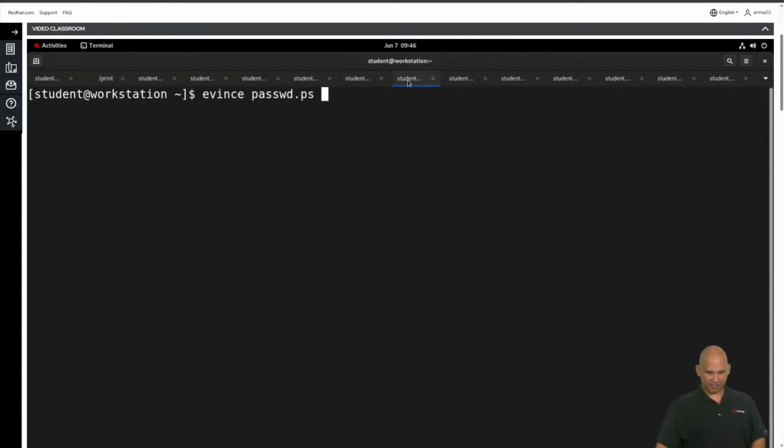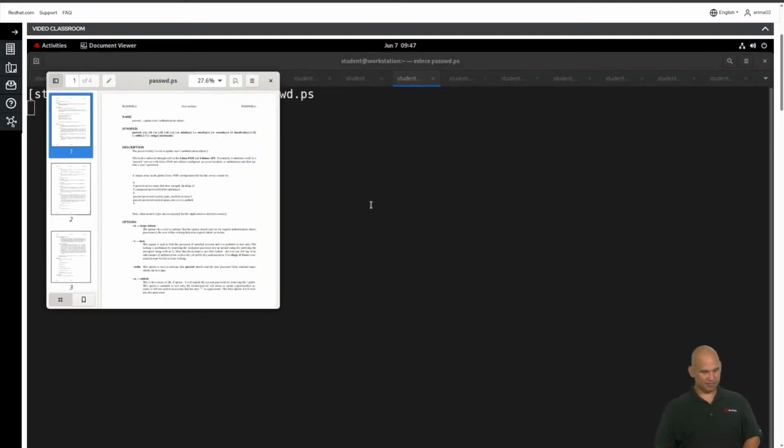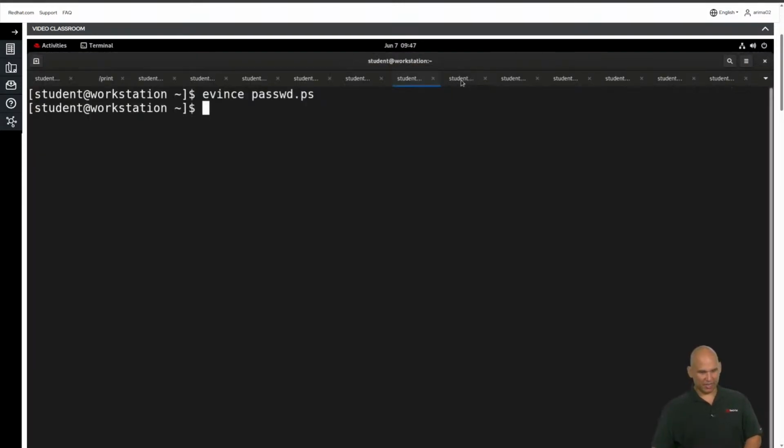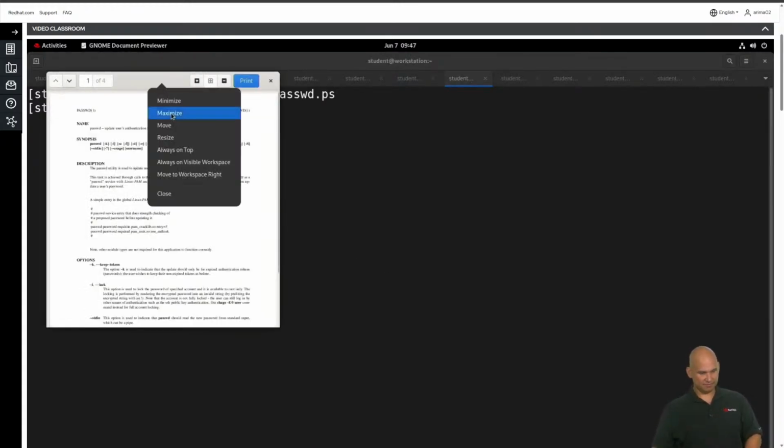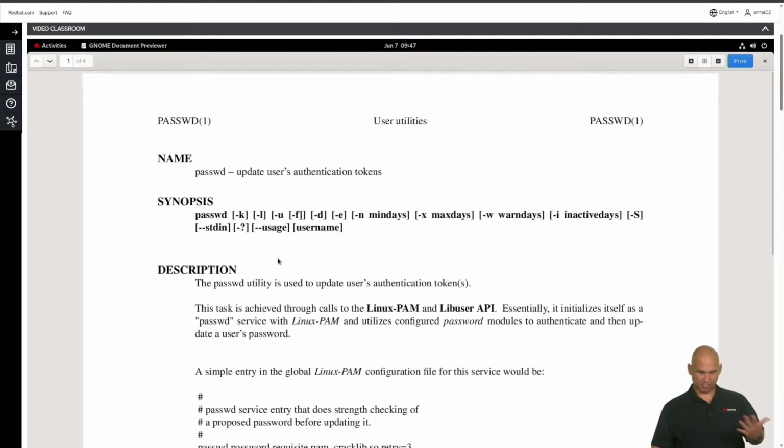Now, what we are going to do is open up passwd.ps 3 times. The first time, we're going to do it using default mode, so run evince passwd.ps. Next, we're going to open up that same file using preview mode. If you go back to the man page, it would have told you that you could use the -w option in that case. So use the command evince -w passwd.ps, and you can see this is in preview mode.